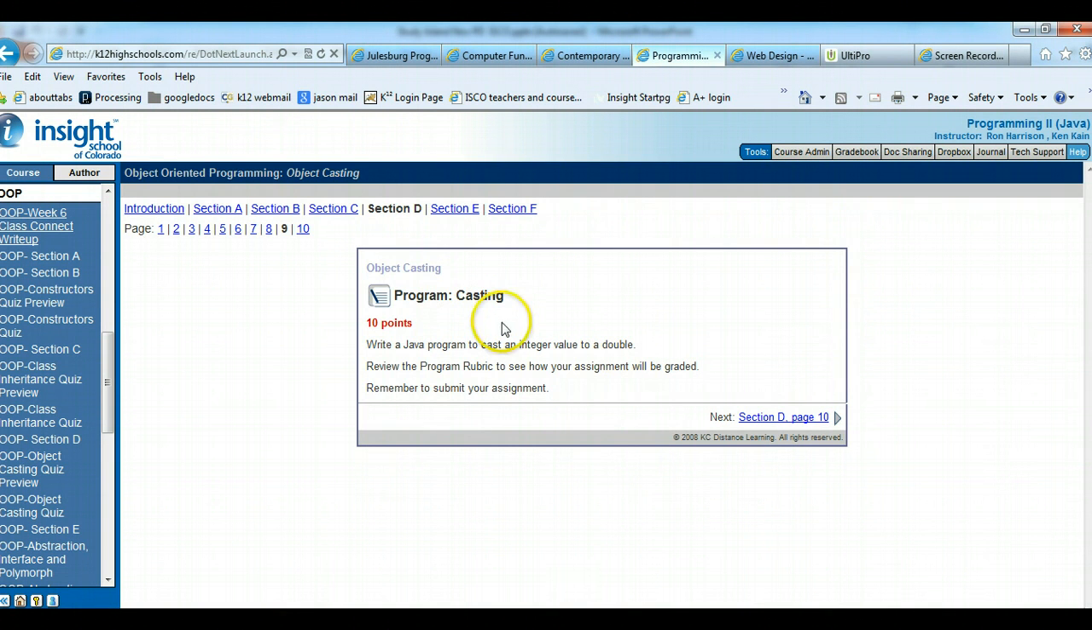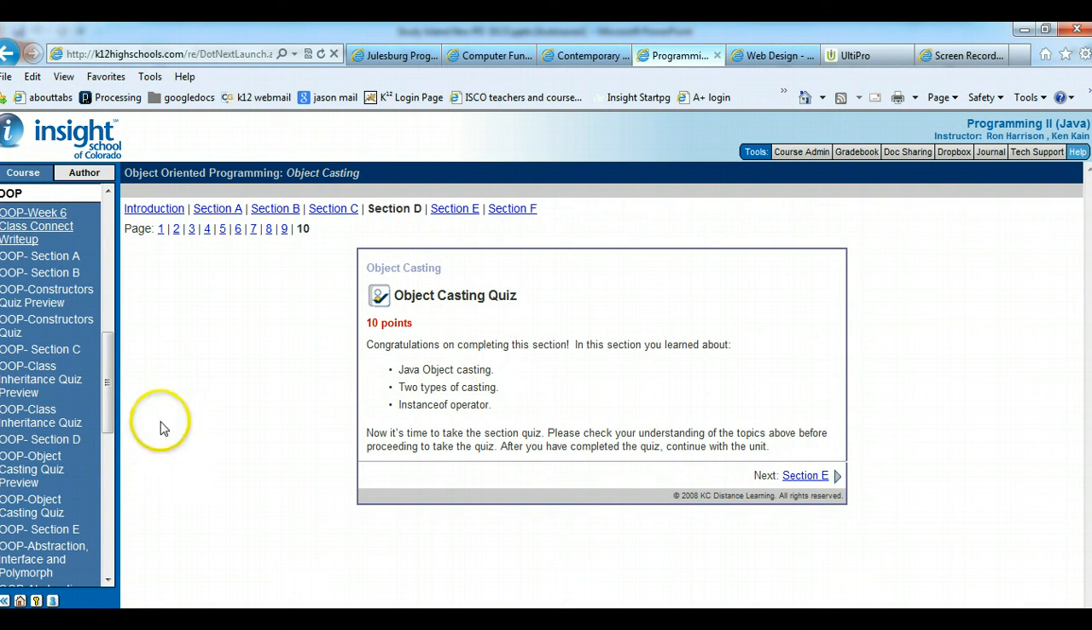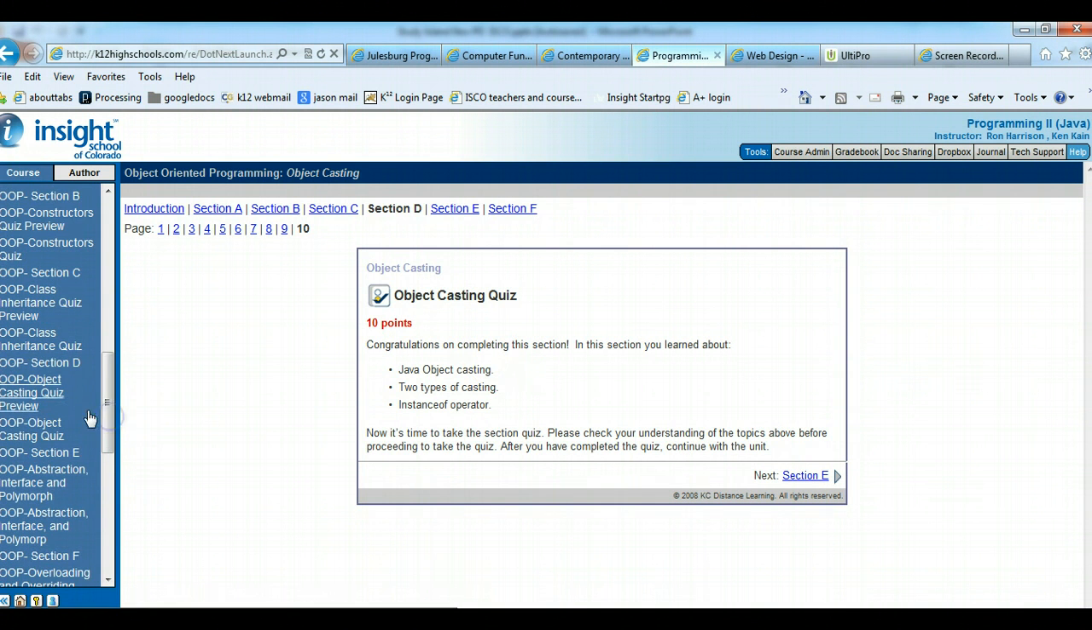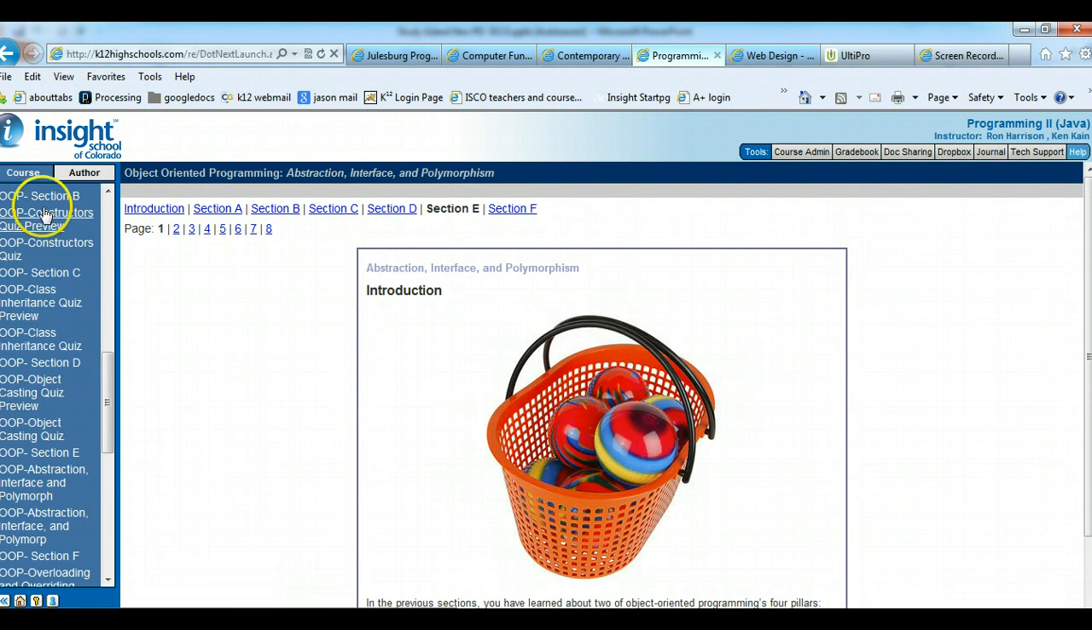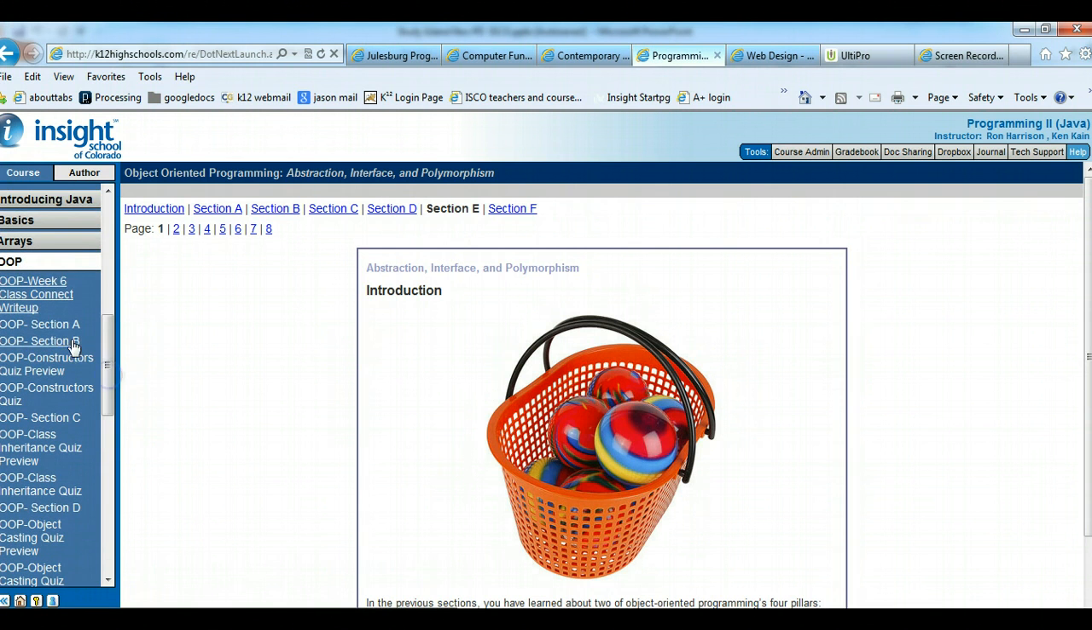The program casting, don't worry about this program activity. Then finally the object casting quiz, have that right over here. All right, section E. On section E, let's go to Class Connect right up.